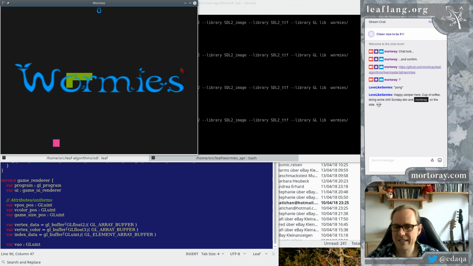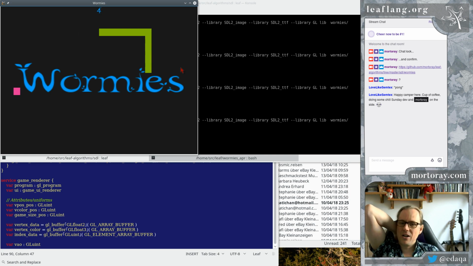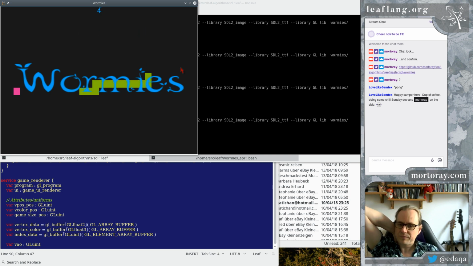Alright, so now we have that text. It's a lot. It has the proportions. This font I found just has leaves on it. As I said, it has some leaves on it. So we have the score at the top. We have the Wormies text. Can't control the color of it. That's inside the thing right now, but that's okay. We have a basic game.